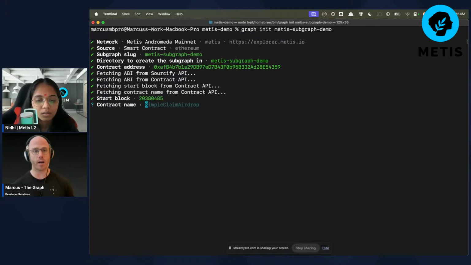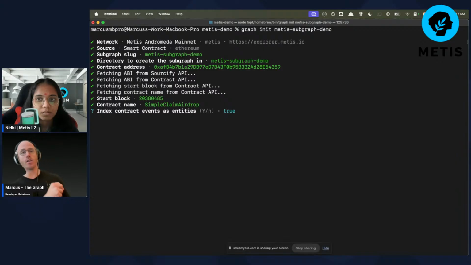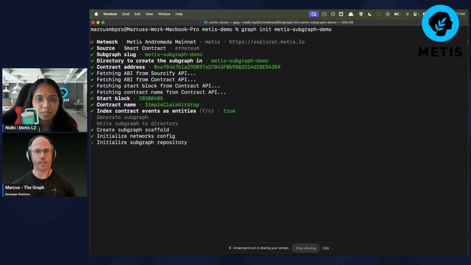It also brought in the start block of where the smart contract was deployed. It gets the contract name from that API. And then here is where we're taking the contract's events and we're converting them into entities within our subgraph's database. So we say true. It's doing that thing right now where it's spinning it all up.